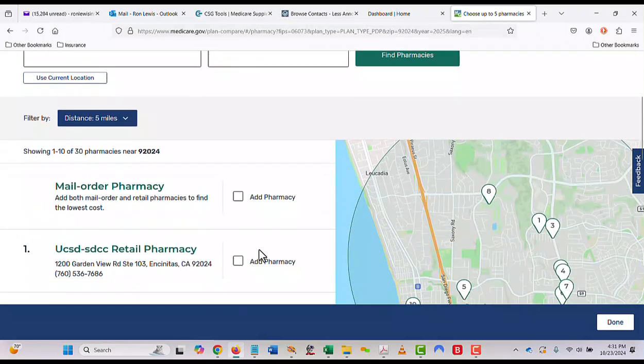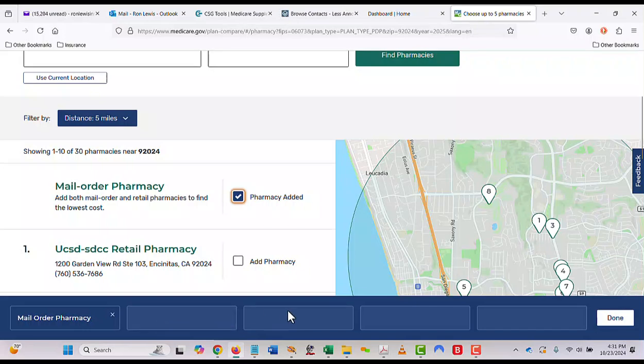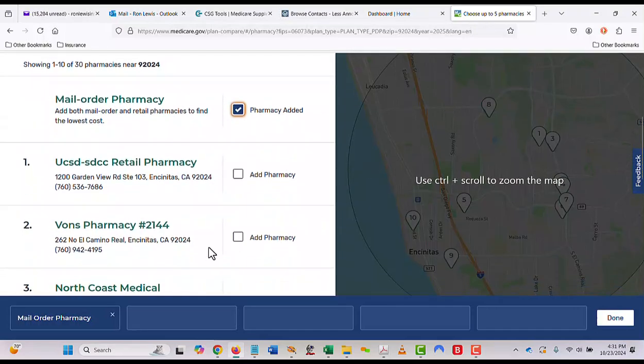So I always select mail order as one of the options, and you'll see you can enter up to 5 different pharmacies. So even if you go to one particular pharmacy, I always enter all 5 of them, because you'll find that every drug plan has certain preferred pharmacies that are cheaper to get your prescriptions at. So some are preferred or in network or out of network. So I always want to enter all of them.